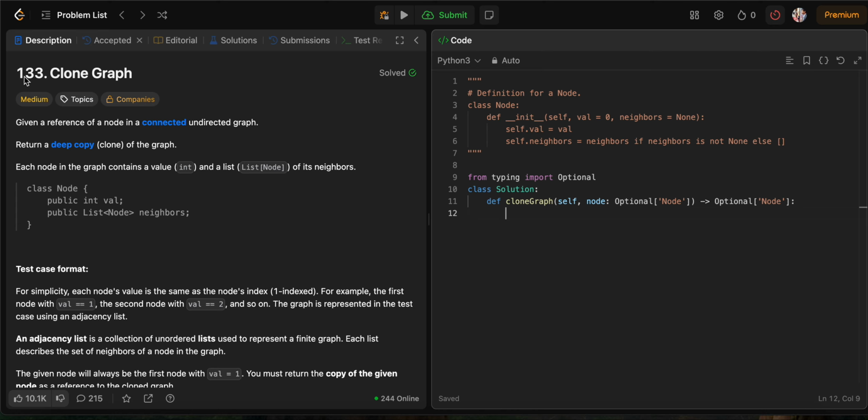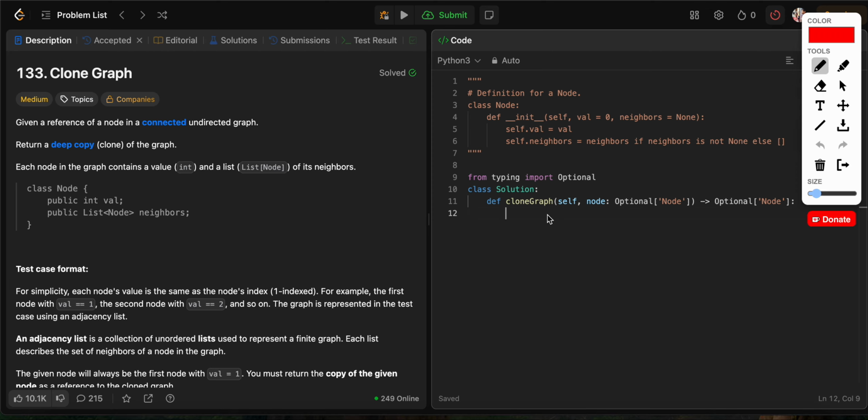Today I will be solving the second question of the graph problem. That is, given the reference of a node in a connected undirected graph. Undirected graph means basically a graph which has a connection from both ends. Like consider this is A and this is B. So A has access to B and B has access to A, right? So this is the undirected graph. In a directed graph, only A will have access to B. So you are given a connected undirected graph, and I have to clone it.